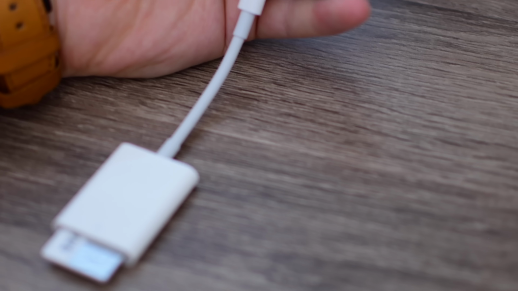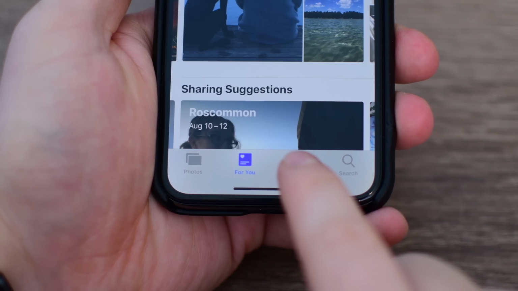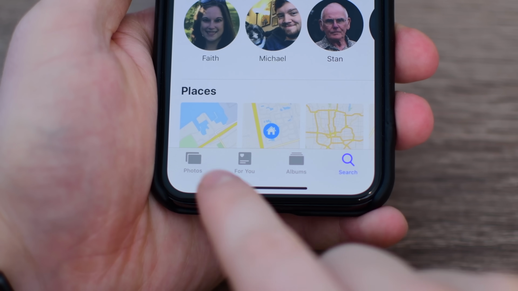Photos used to be a little bit of a mess. It was really heavy, there was lots going on, it was confusing to find things, and it didn't really seem to have a great rep. But now, it's been really cleaned up, and it's much more of a joy to use.